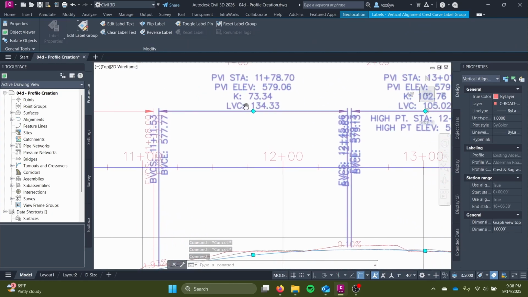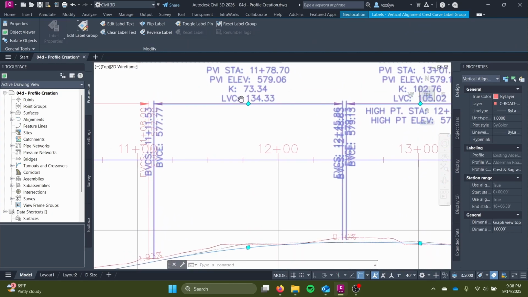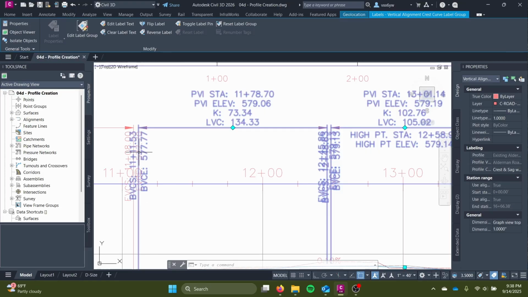Just to show you what it does, for every curve you have, it shows you the beginning of the curve, the end of the curve, a bunch of different elevation stations, values that make more sense when you know how roadways are designed, which you will cover or maybe have already covered a little bit in class.